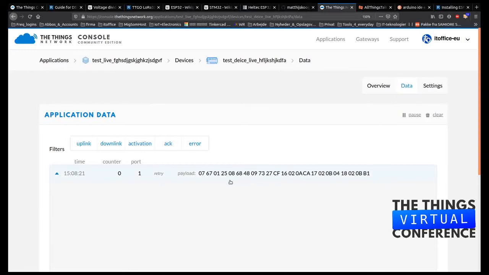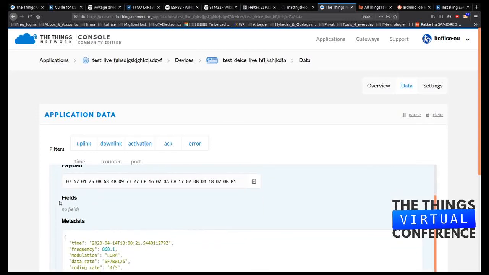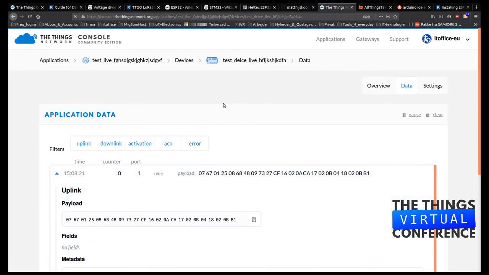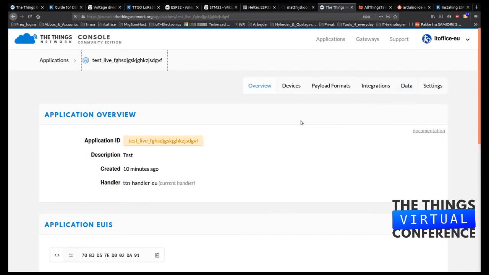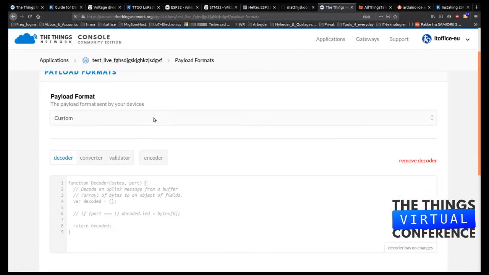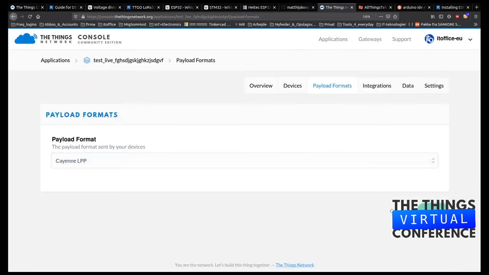And this is the payload. There are a lot of terms here to remember. And you can see here it says there are no fields, but there are fields. I know it. And we have to select, if we go in the application, we have to select payload formats. And I work with Cayenne LPP. That is a format that you use with my devices.